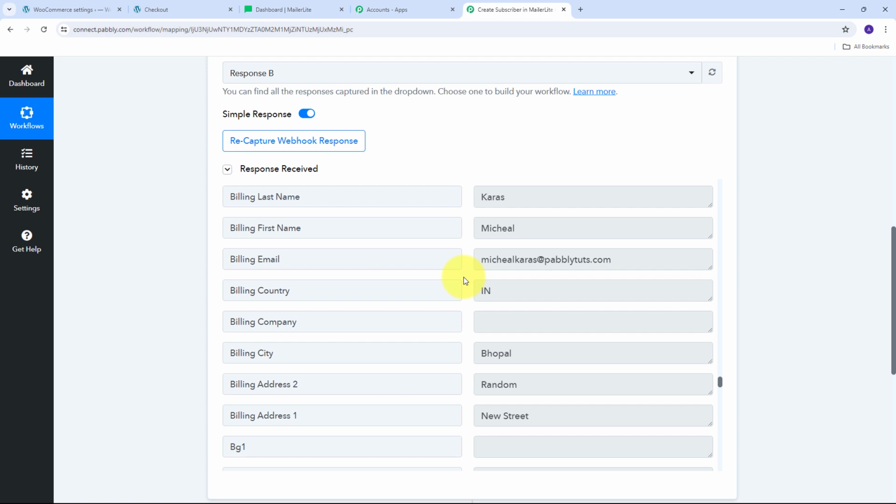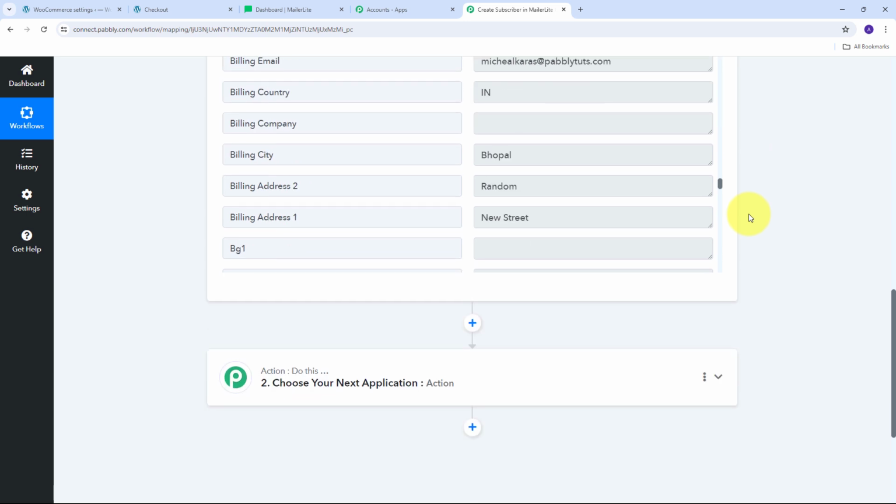So here we can see that as I have created a new order in WooCommerce, then automatically I have received the response in Pabbly Connect with all the detail of my order and the customer. Now what I need to do is I need to use all these details of my customer, and by using these details of my customer, I want to create a new subscriber in a group in MailerLite. So for that, I need to set up my actions tab.